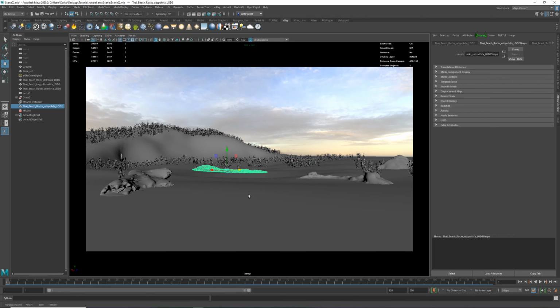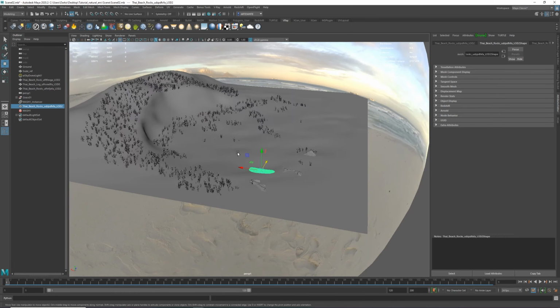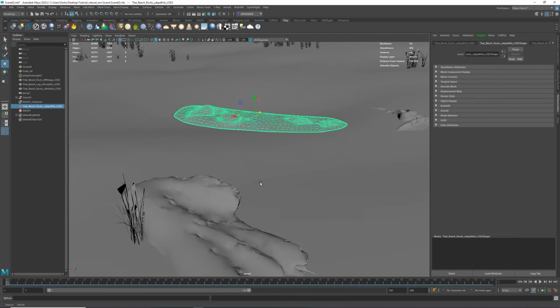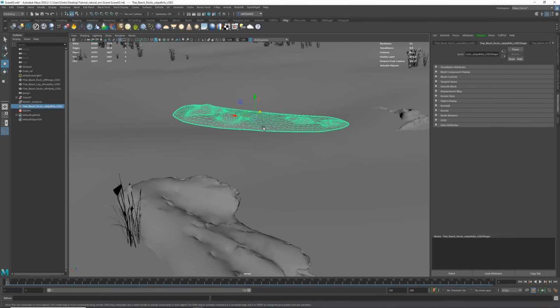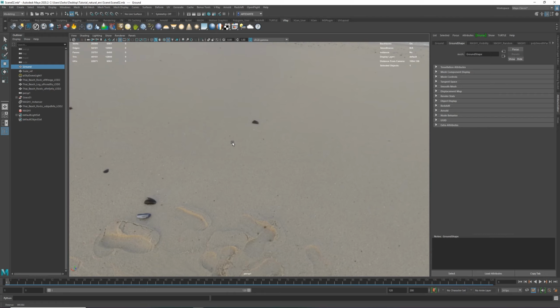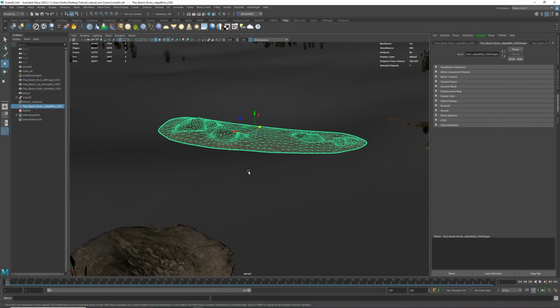I just grabbed another stone asset from Bridge, and I'm gonna try to see. It's just a couple of stones buried in the sand. So if I try to preview it, this is what it looks like.